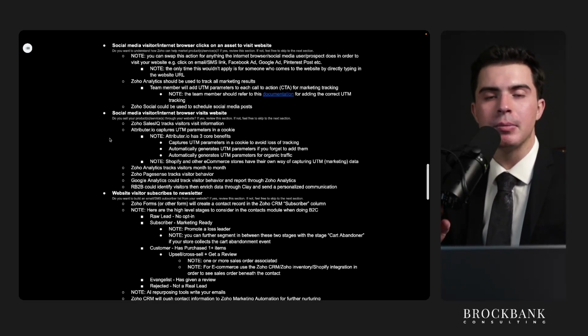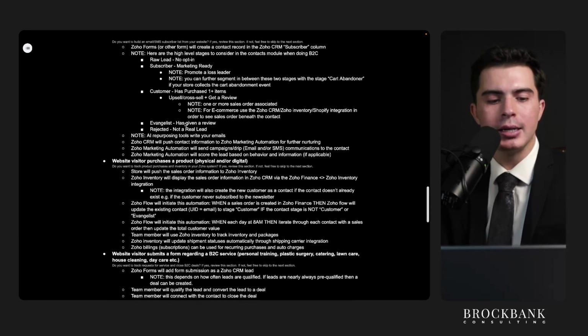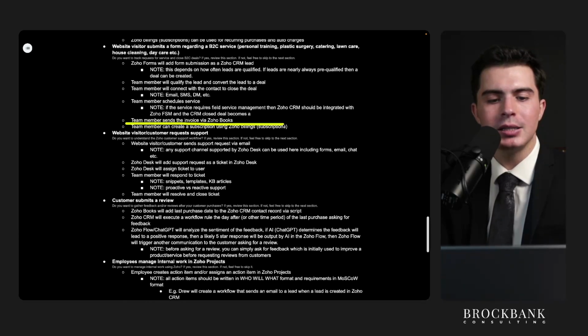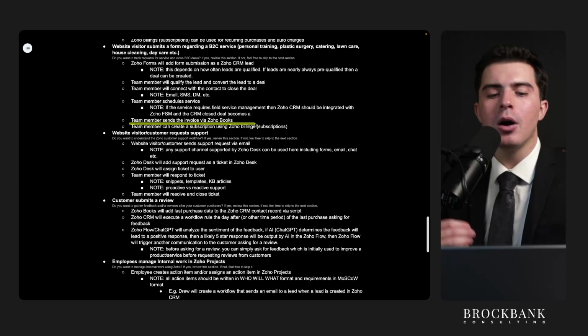Then automation. So after you have optimal processes, the nice thing is because you represented your system so perfectly with this documentation, you can say, okay, this part of the process can be automated. Okay, we don't need a human to do it. So for example, let me go through here. This is a B2C. Okay, team member sends the invoice via Zoho Books. We can look at that and say, you know what? We need to automate that.